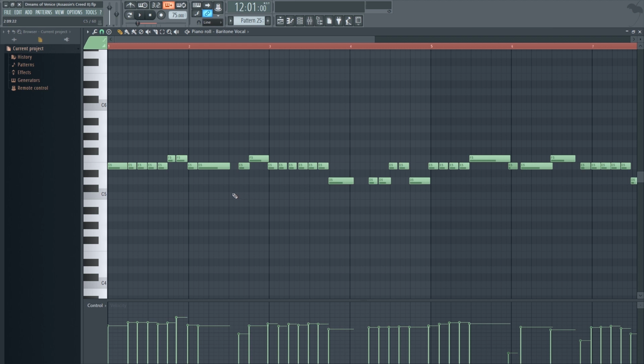Also, unlike the soprano melody, the baritone vocals seem quite random. You might be able to pick up on similar elements here and there, but I like the way the vocals seem to counter against what we just heard before.